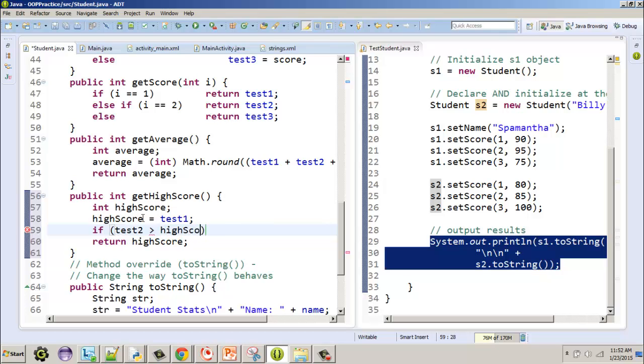is greater than high score. Now we're looking at high score. We're not going to do it as test 1 instead. We've already set high score to test 1 anyway, so we can just compare it here. And then, if that's the case, that means test 2 is higher than test 1, so we're just going to go ahead and set test 2 to high score. I'm sorry, set high score to test 2.